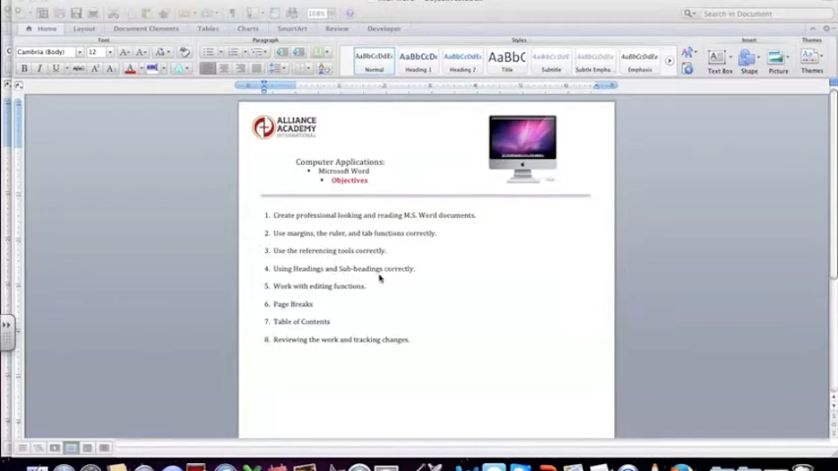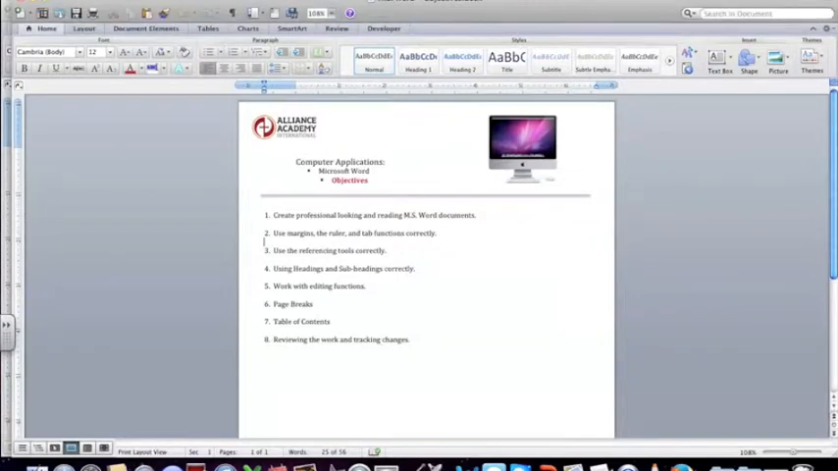We're going to use headings and subheadings correctly, and we're going to connect them to a table of contents. We want to work with basic editing functions and use page breaks when possible. And finally, we'll look at reviewing our work and tracking the changes within our work.